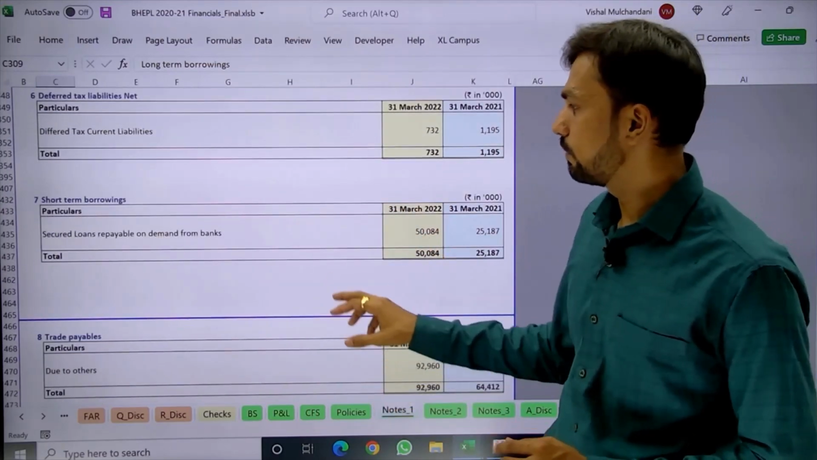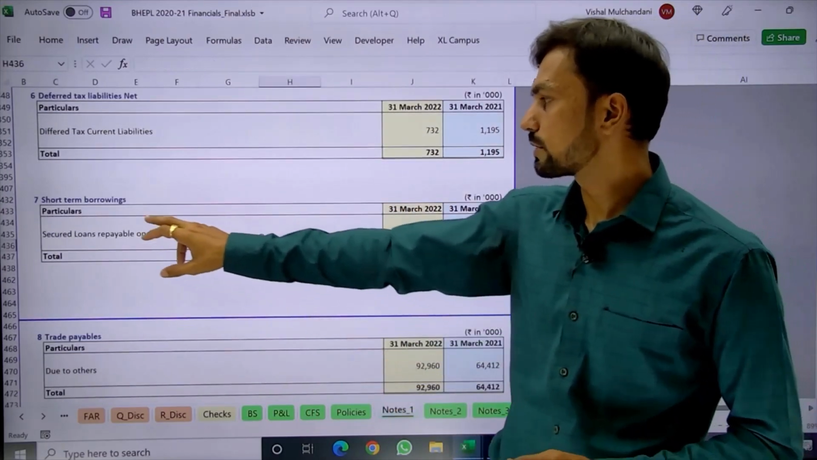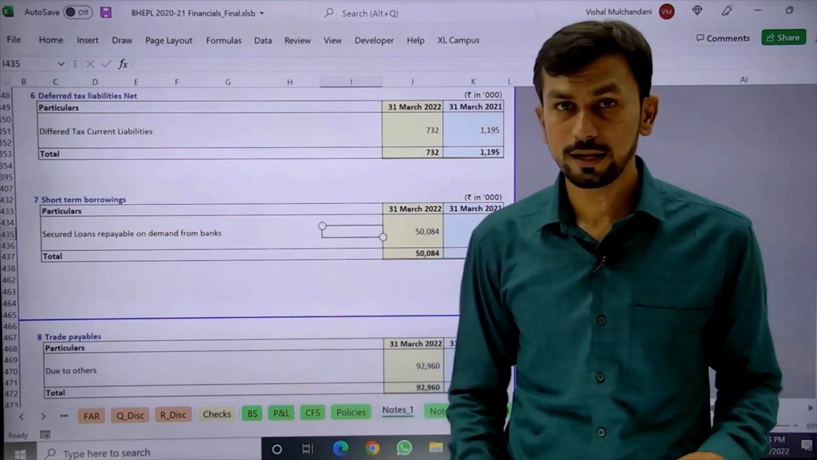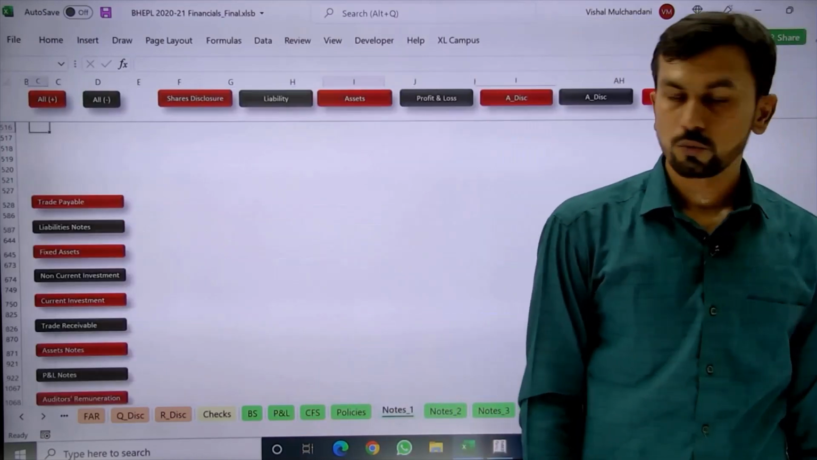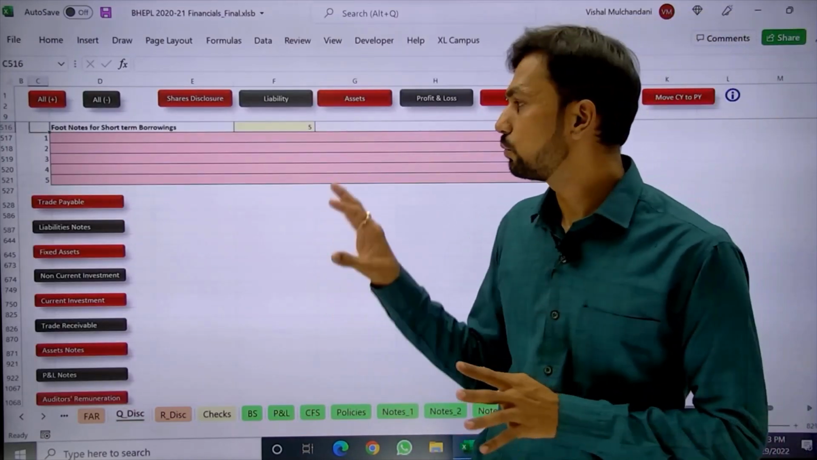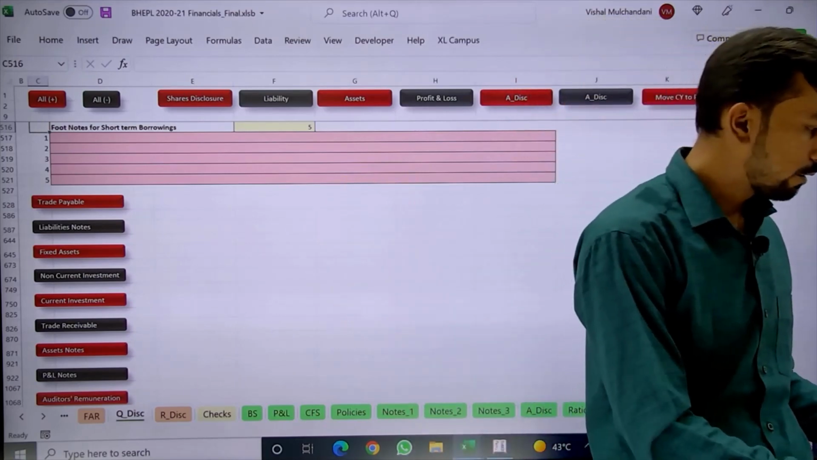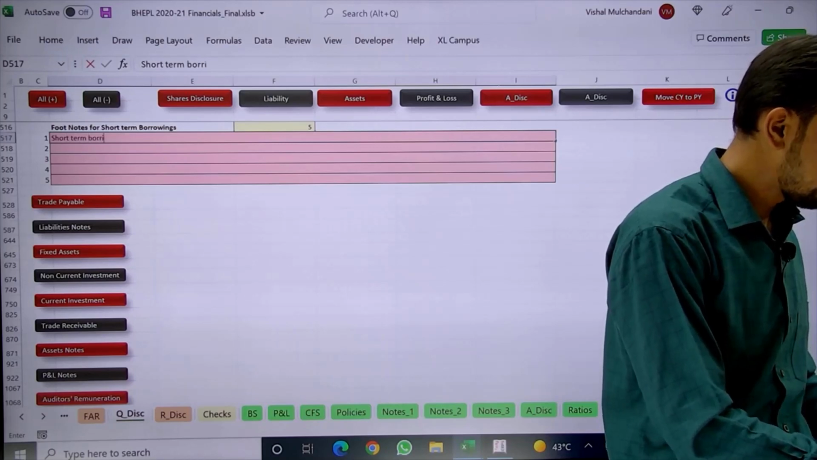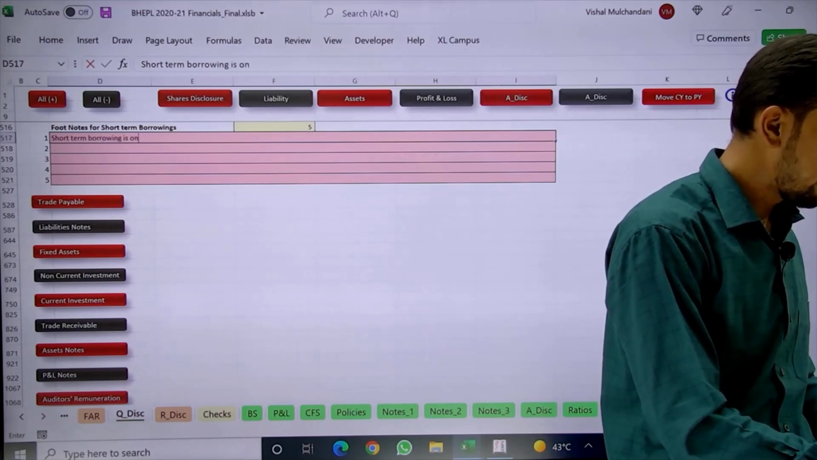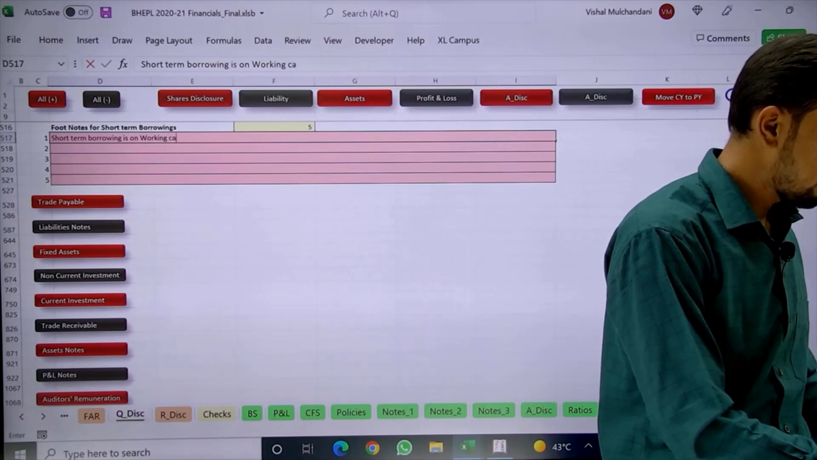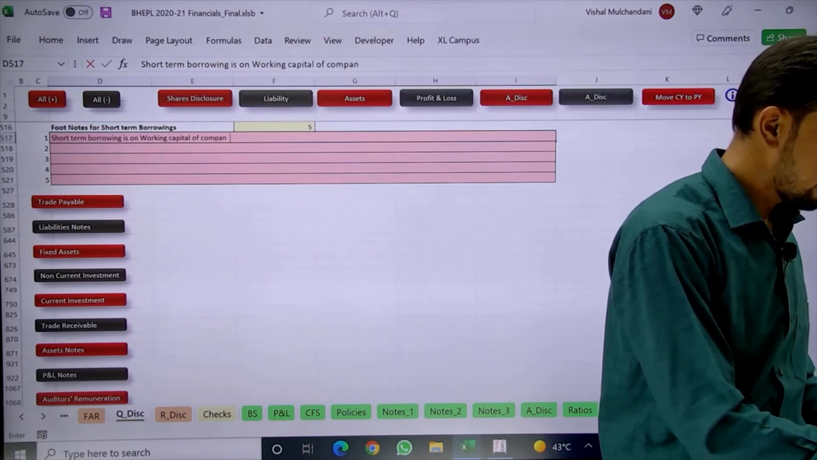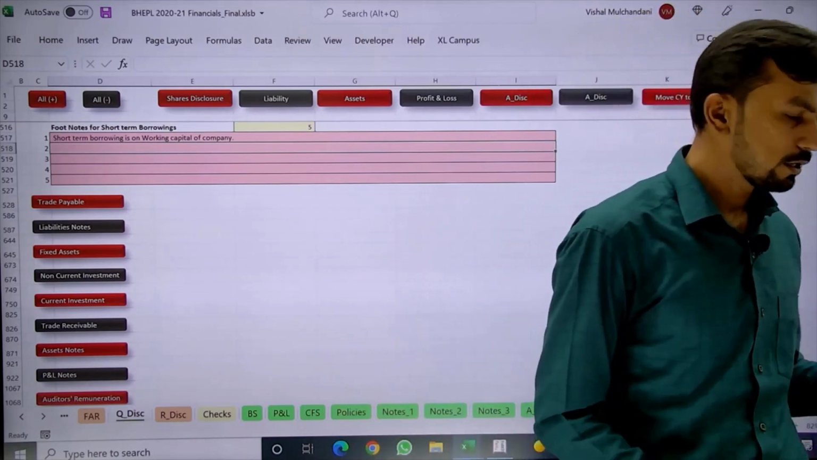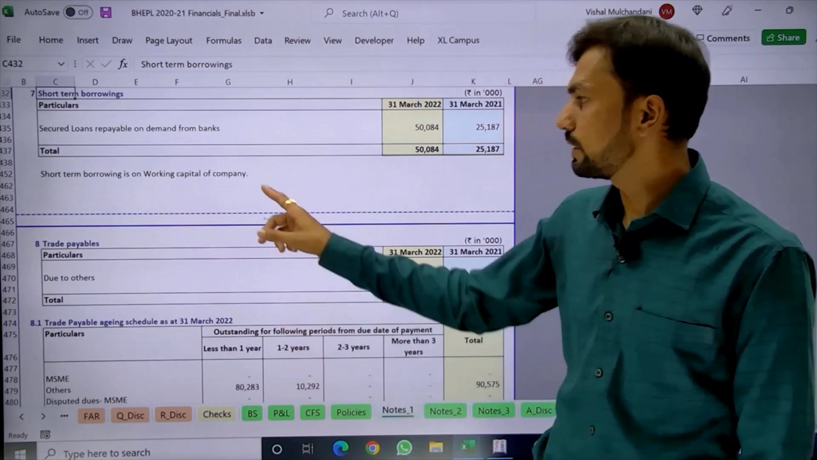Similarly, let us say that we want to add certain footnotes below this short-term borrowing. So I can click any cell over here and press Control Q. Once I press Control Q, it will take me to the short-term borrowing disclosure. I can write it down over here that short-term borrowing is on working capital of the company. And once you fill this information, just press Control Q again, you will be redirected to that sheet and that disclosure will get added.